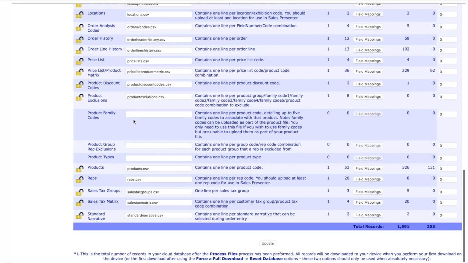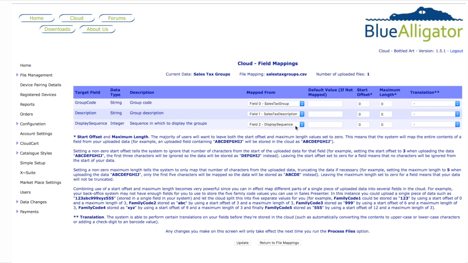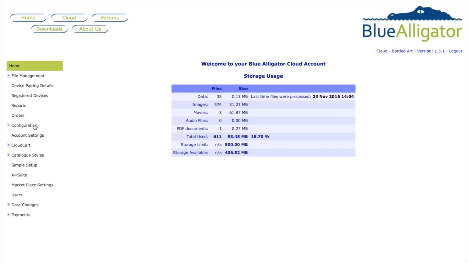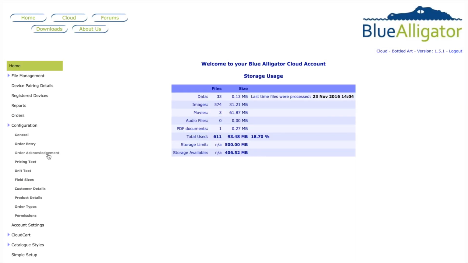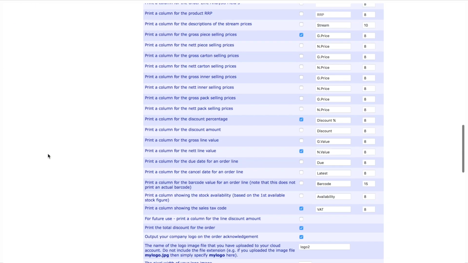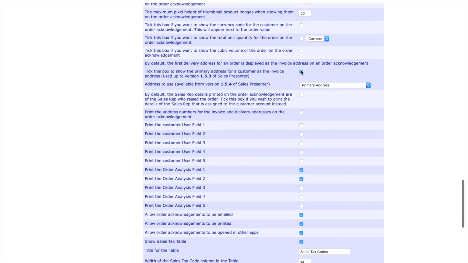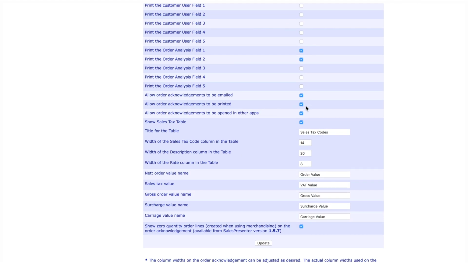Next you will need to go into field mappings. You need to make sure that the field mapped from is the same as the description. To authorize your sales tax onto Sales Presenter, you need to configure a few cloud settings. This will be under Configuration and Order Acknowledgements. Scroll down until you find Printer column showing the sales tax code. Authorize this as well as Show Sales Tax Table. Click Enable on both settings and update your cloud account.